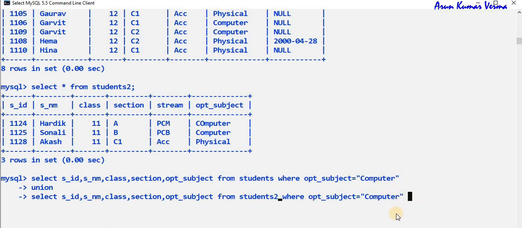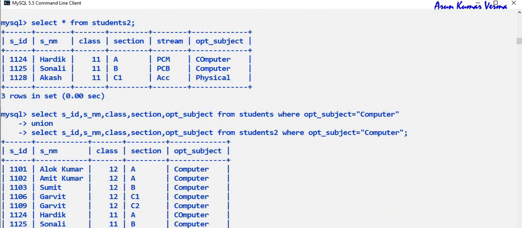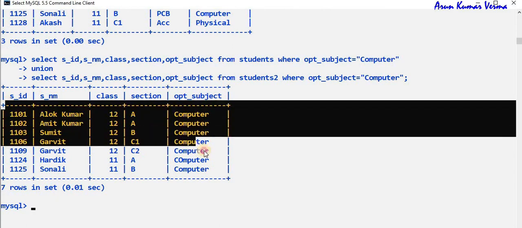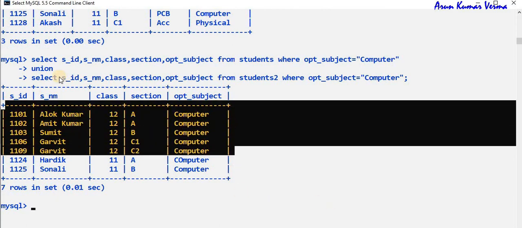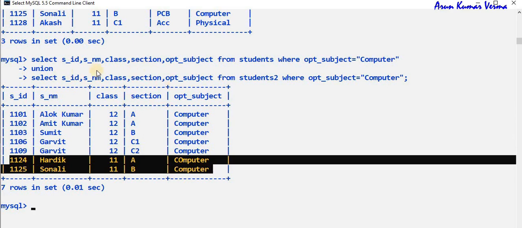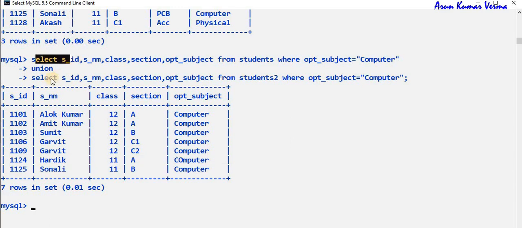Now if I perform this query, you can see this data belongs to the 12th class. This is the result set of the first SELECT statement, and this data is from the second SELECT statement from students2. So what is the function of the UNION operator? The UNION operator combines the first result set with the second result set. So this is about the UNION statement.